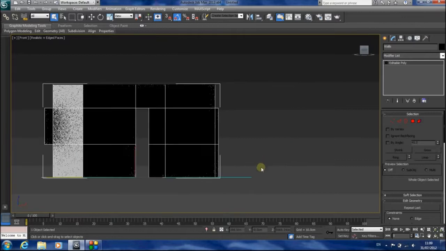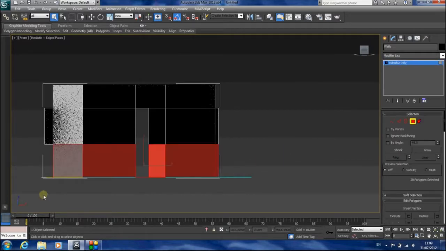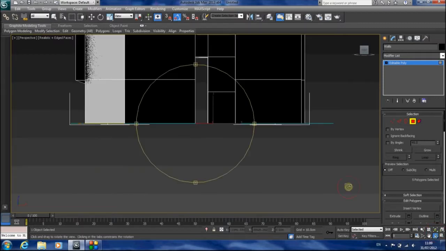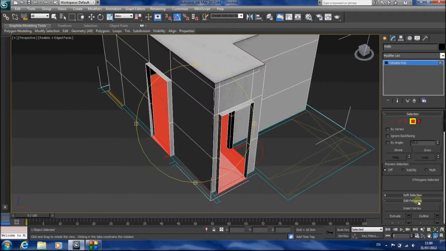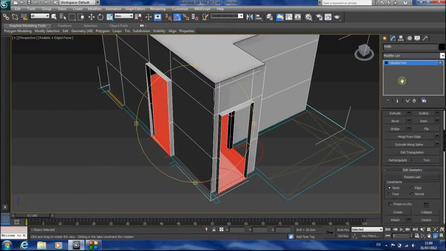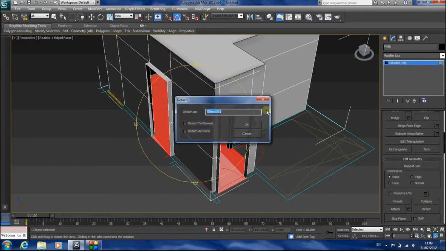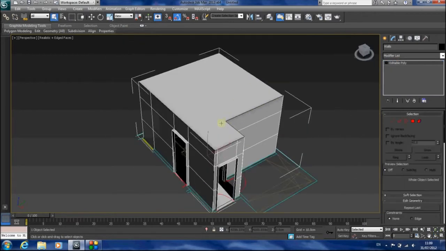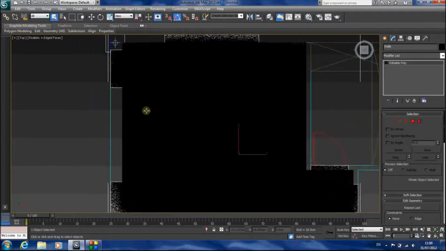How will I do that? I will choose the lower polygons and then unchoose the upper from my selection. Now only the floor is selected, and I will go to the detach function and call it floor. Now we have a room with a ceiling, floor, and walls.